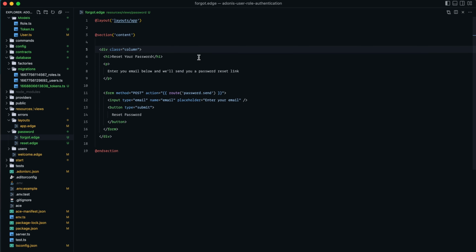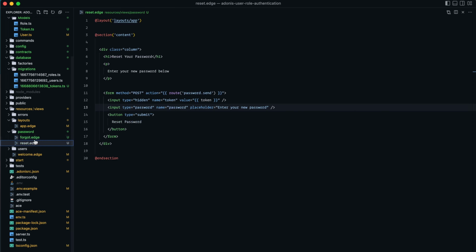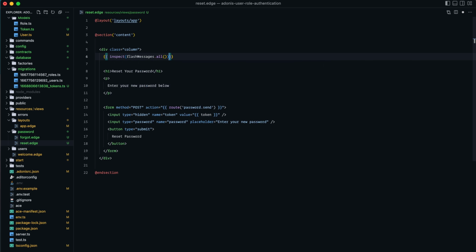And actually, let's jump into that view because we didn't give ourselves any indication of whether or not we got a validation error or anything of the sort. And let's do flash messages.all and let's just inspect that. Let's also add that to our reset page while we're thinking about that. So flash messages.all. Okay, good.